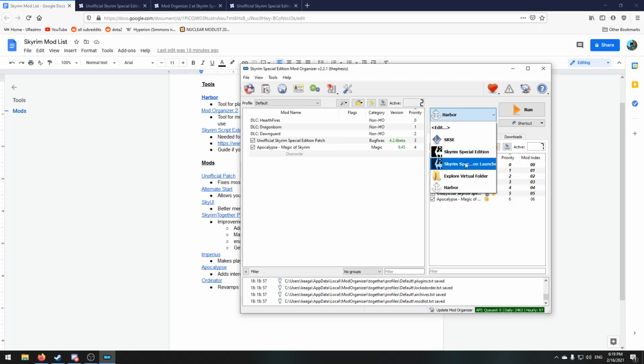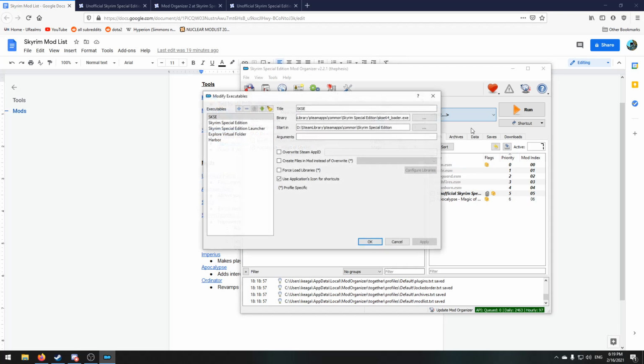Well, obviously, I have a nice button here, but you're not going to have this nice button. You're going to need to hit Edit. You're going to have to click the plus mark. Wow, plus mark, new executable. Looky there. Go ahead and name it something. You can probably guess what I'm going to name it. It's Harbor. Wow. You go to the binary, hit the dots.